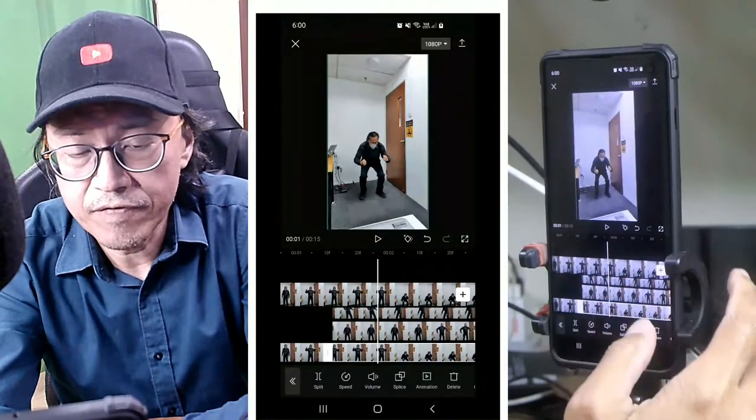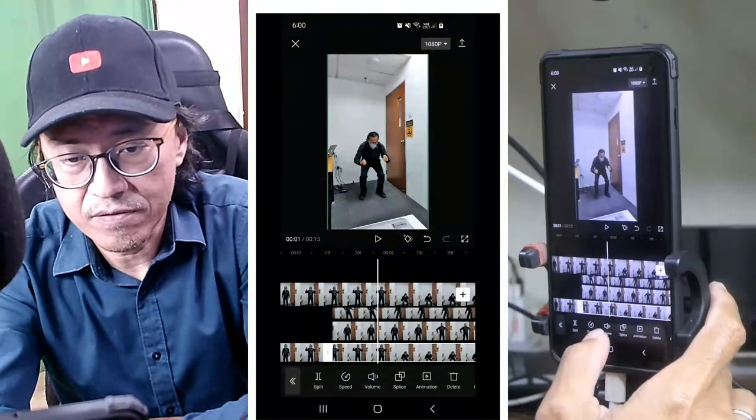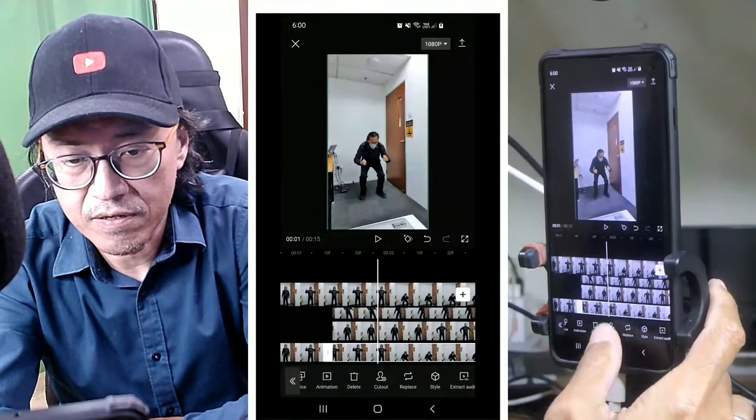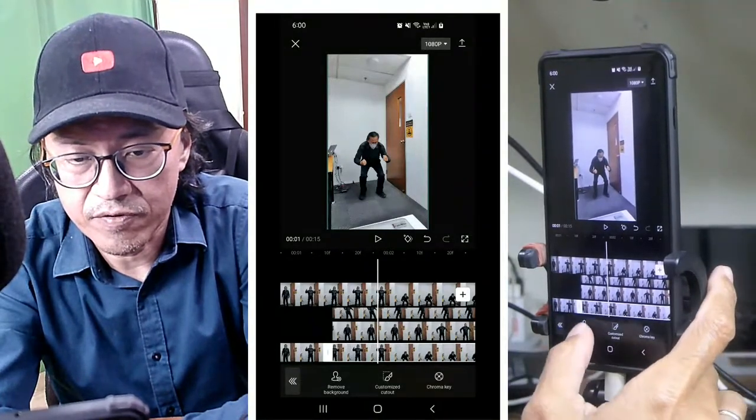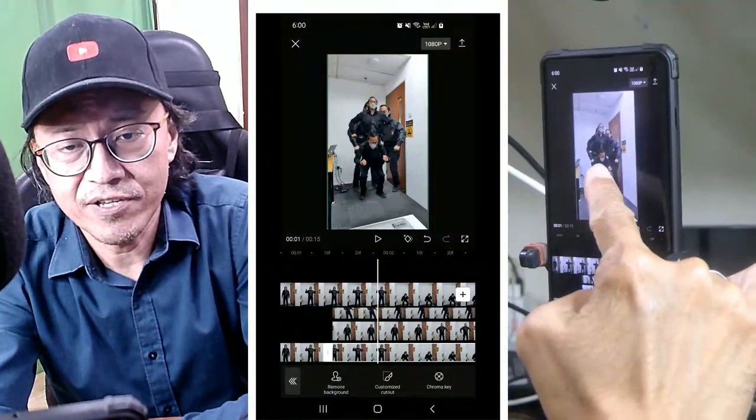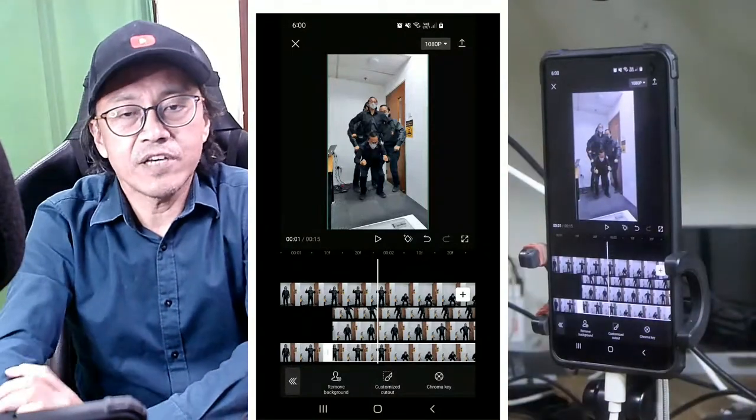So for the fourth layer, let's do the remove background thing. Select it and select cut out, select remove background. You see? So now the original Adrian is in front of all the clones. Okay, we are gonna have a problem here.